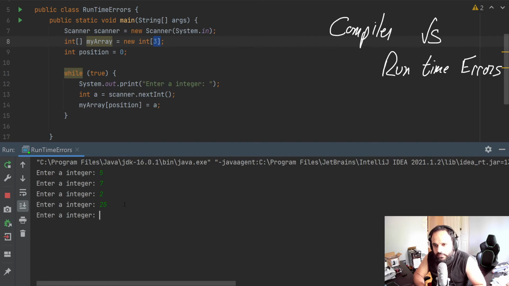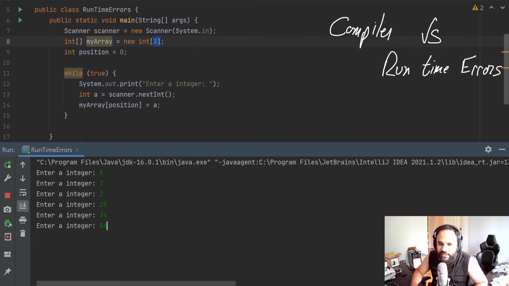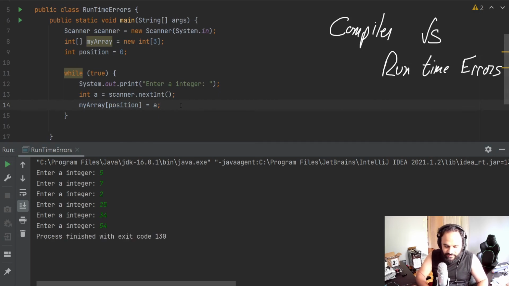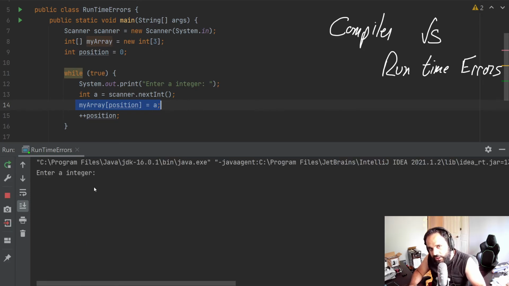Oh, we're okay. That's interesting. Oh, sorry, I forgot to change the position. All right, there we go. So let's say ++ position. Okay, I forgot to change position, so we were always changing the value of position 0. That's why there was no issues. Again, that would be a logic error. See, logic errors are the worst.